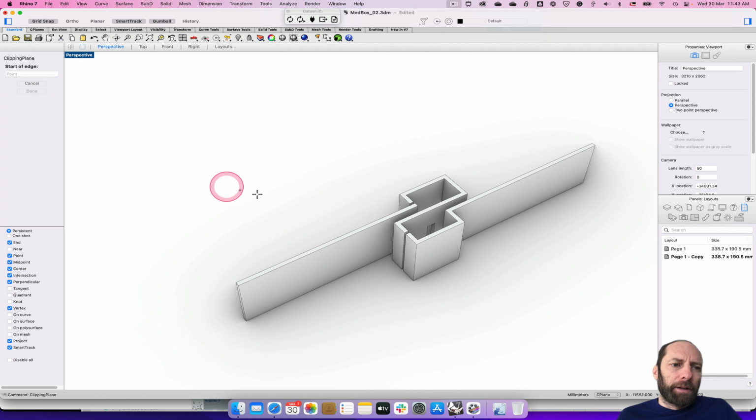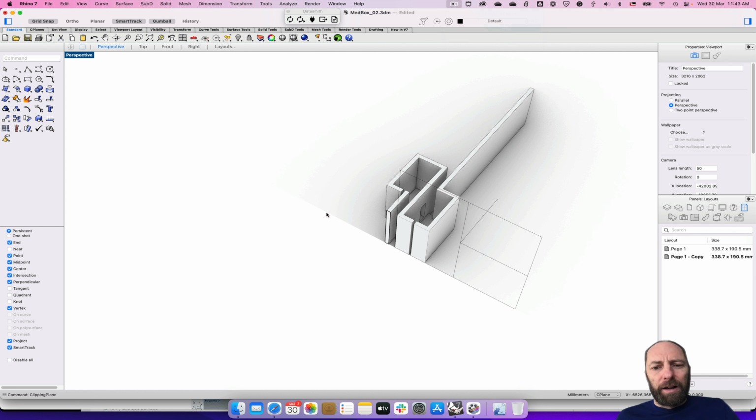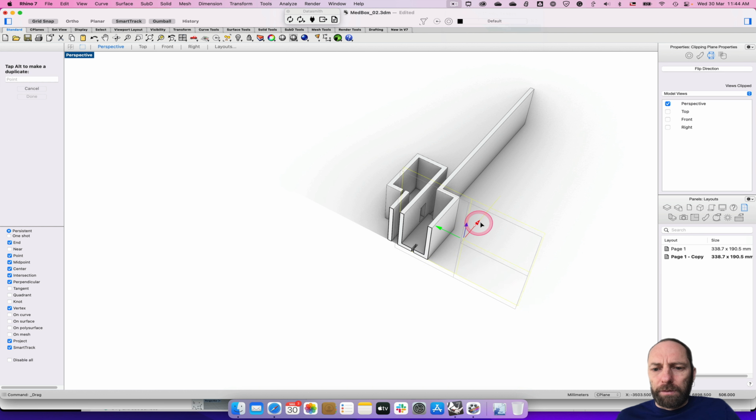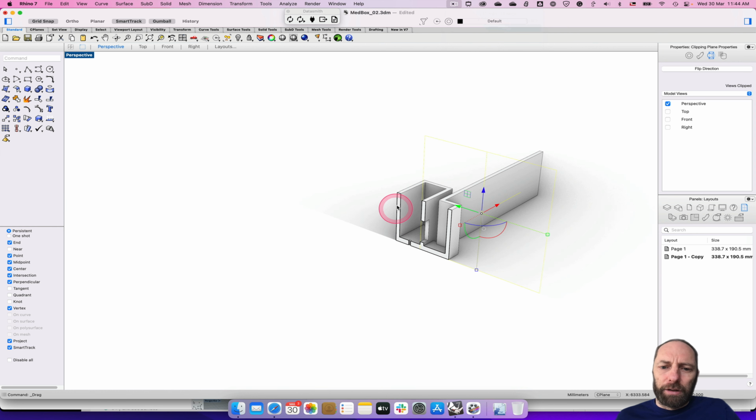So I'm going to come in and we're just going to draw a plane here. I'm just sort of clicking. Is that right? Yeah. So now I've got this plane. You don't need to be too precious with this. It creates this little box, and I want to just sort of click and move it, so it cuts through that piece there. So you can see it's sort of cutting this section.